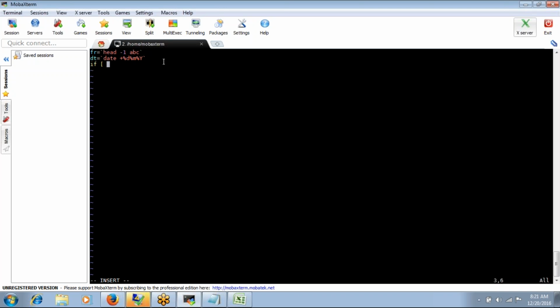So now my third statement is: if dollar fr equal to dollar dt, right? Then I can say echo file is valid. Else, echo file is not valid. Then we close the if statement by fi.